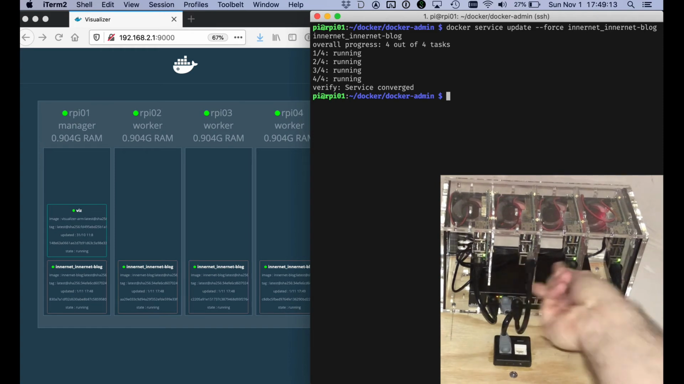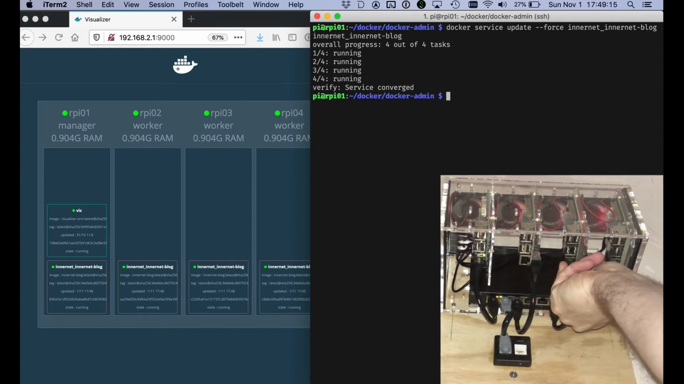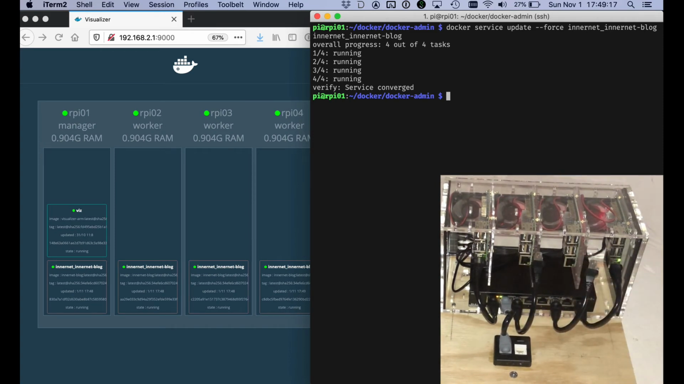First, let's get back to the original state where we have 2 down nodes, and then we'll rejoin them to the swarm. So here's the idea. Instead of force updating the service, we can scale the replication count down to the number of nodes that currently run containers. This way, we ensure that the nodes will run at most 1 container of the service.